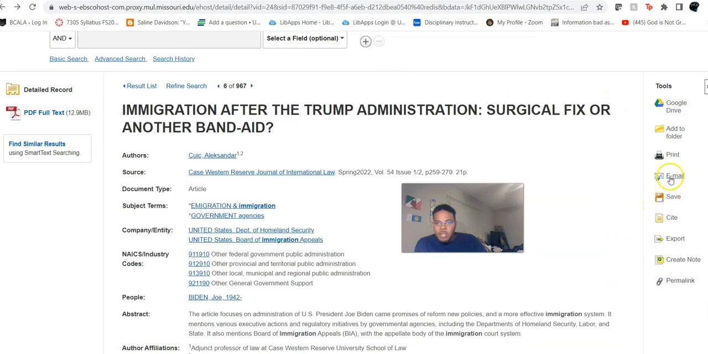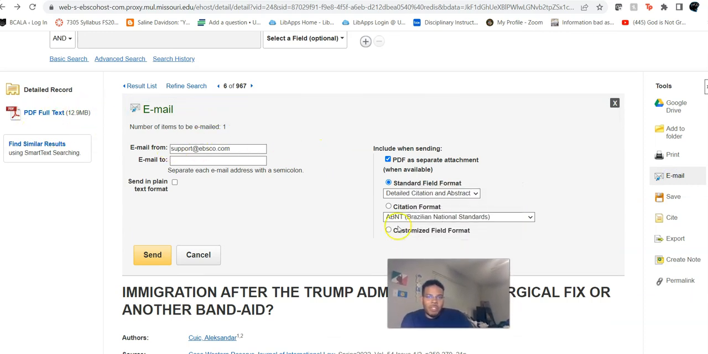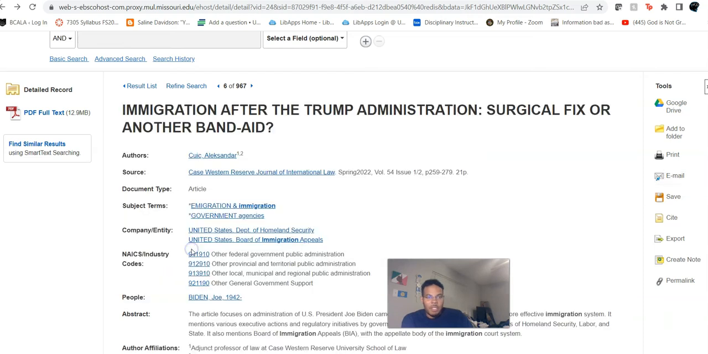You can also email articles, and that includes you can email the record, and that would include a link to the article, or the PDF as a separate attachment. A lot of times that's available. You can go ahead and enter somebody's email and then send it to them that way. So that's a way to actually share this with somebody who isn't affiliated with the institution.